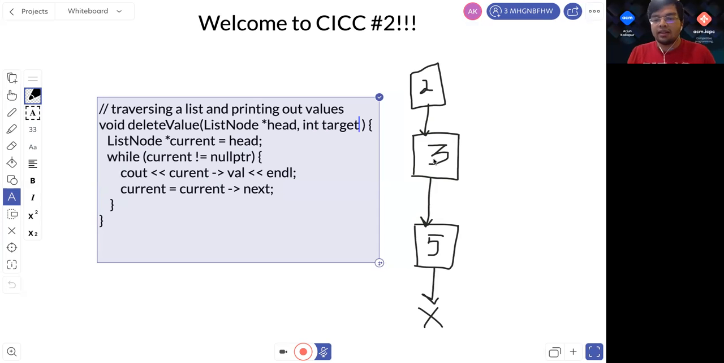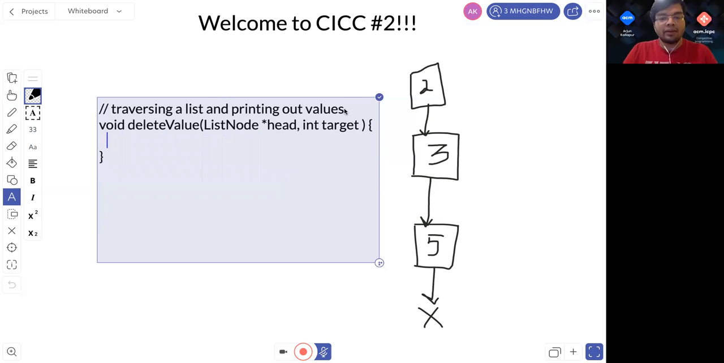So yeah, let's move on to our deletion question. We're given the head pointer and a target value, and we want to delete it. We can return void, doesn't really matter.